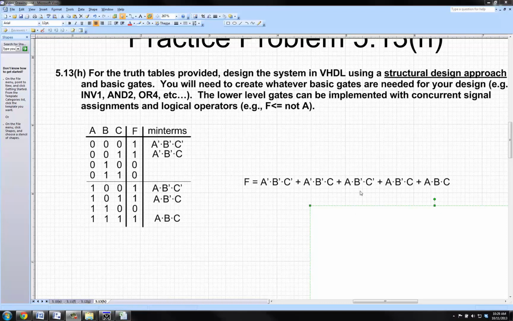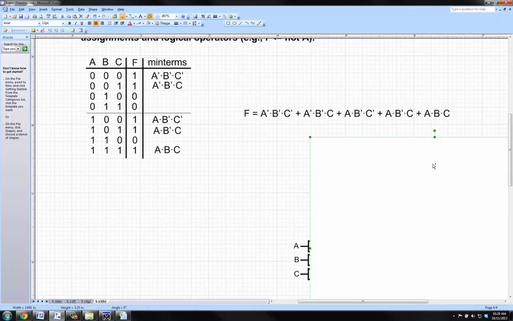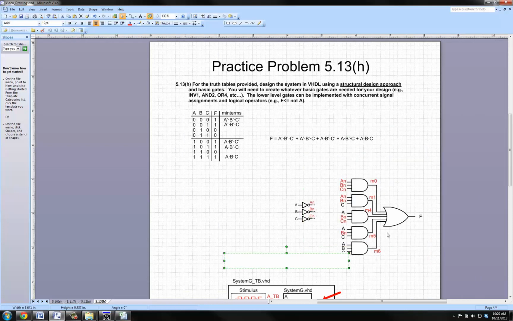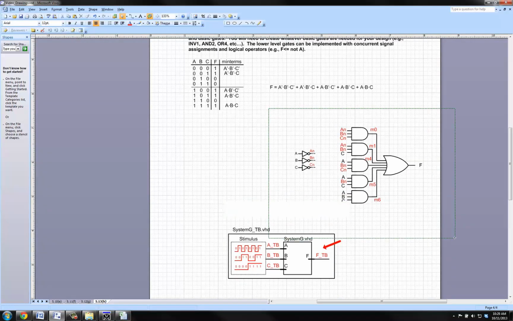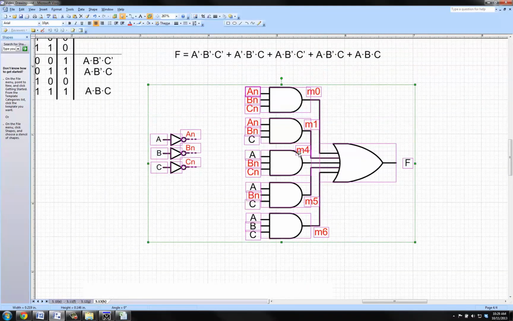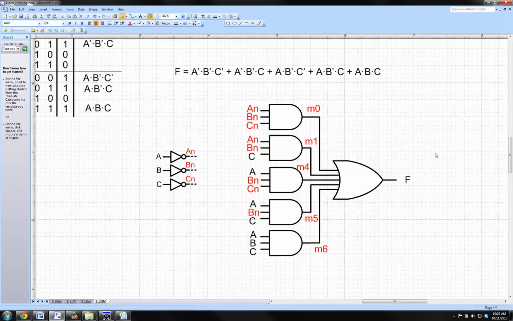Then we are going to draw the logic diagram, which is right here. And let's take a look at this. So here is what we need to build. And again, this is just to show you how to use structural design and how to instantiate components. You wouldn't do this type of design using low-level gates like this. But let's take a look at this.